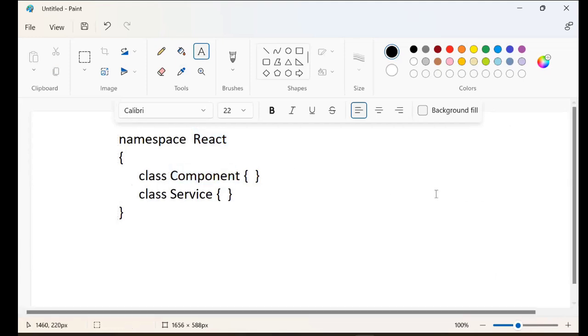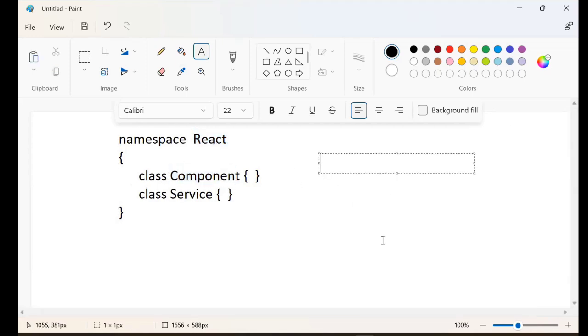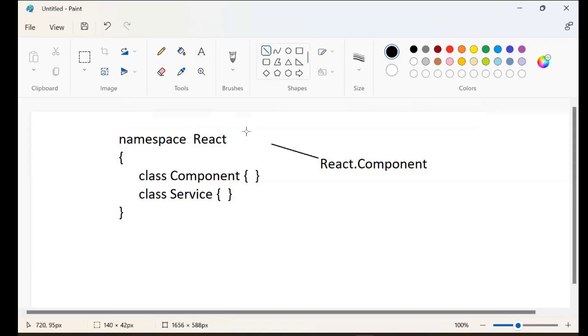Then how do we generally access this library? We access React.Component, that means the namespace name and the class name. React is the namespace name and Component is the class name. You may be confused about why you are accessing a class with React dot. It is because classes in the library are organized in a namespace architecture.